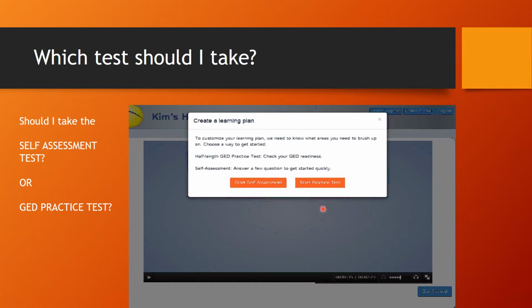Some people like to take this one because it gives them a chance to understand what the actual GED test might be like. This one, if you've been out of school for a while and you're like, I don't know if I can handle this, I don't know if I can do it, I'm kind of freaked out, you want to take this self-assessment test, because then in your answers it's going to give you an option of I don't know. It's a little bit easier on the brain, and you don't worry so much, and it will still populate your lesson plans in your homeroom.